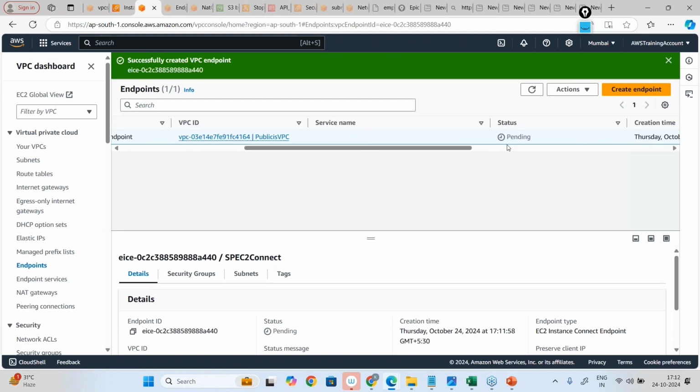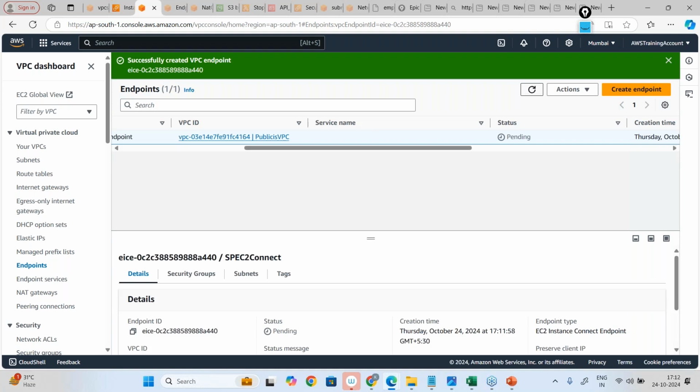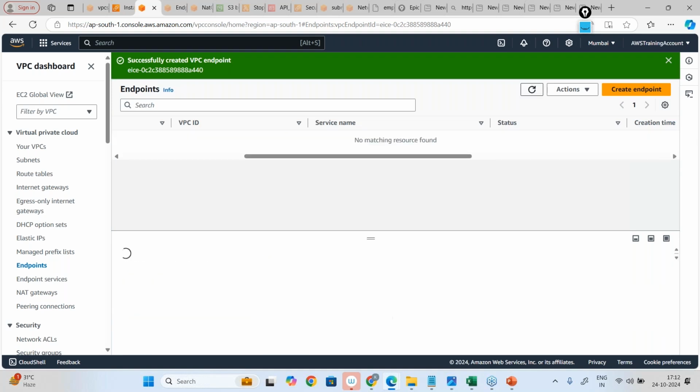Within a few minutes, when it is available, I will show you that I don't need any friend to connect now. I can simply connect using EC2 Connect Endpoint. So it's pending, we'll wait a few seconds, till it is available, and we are going to connect using this endpoint.